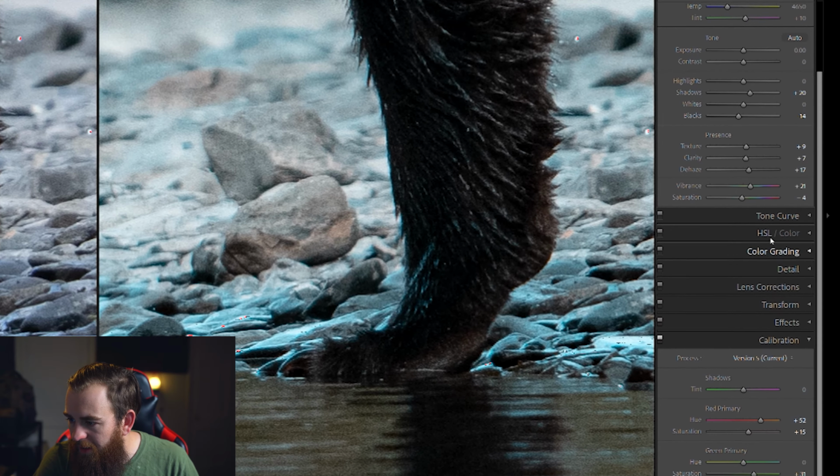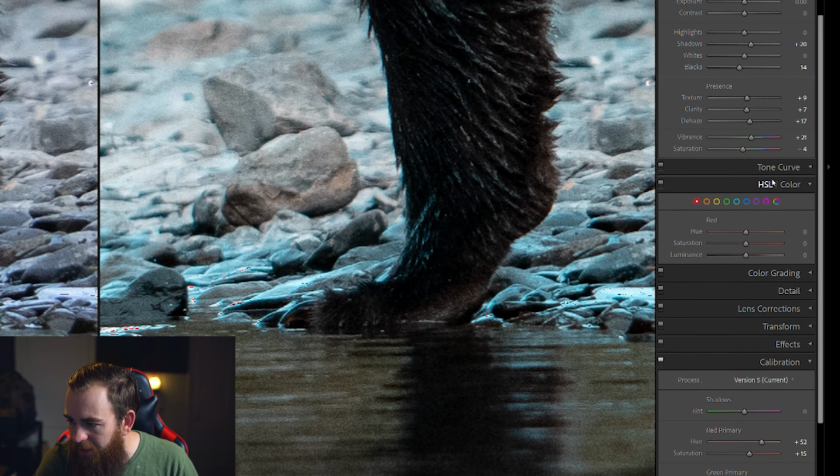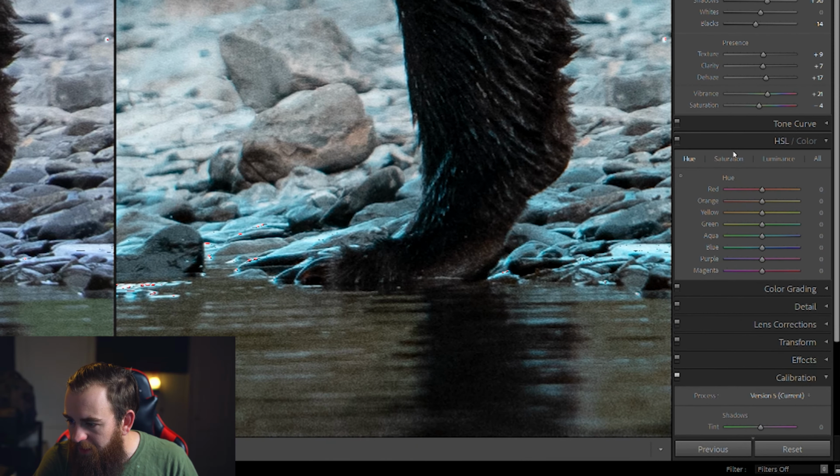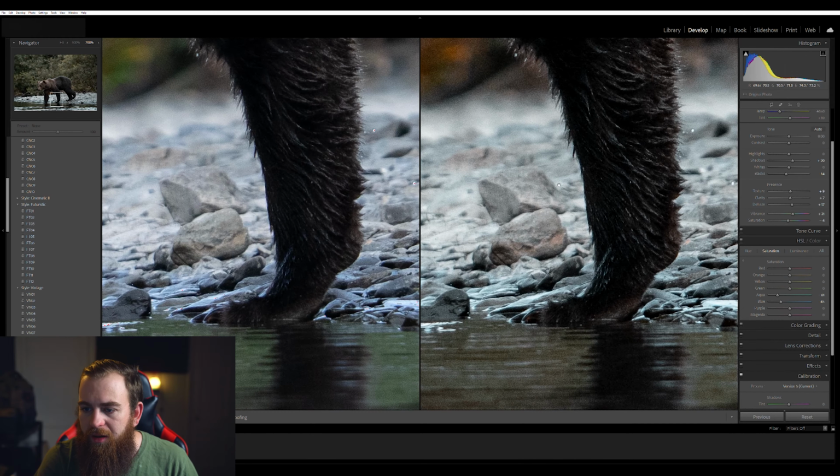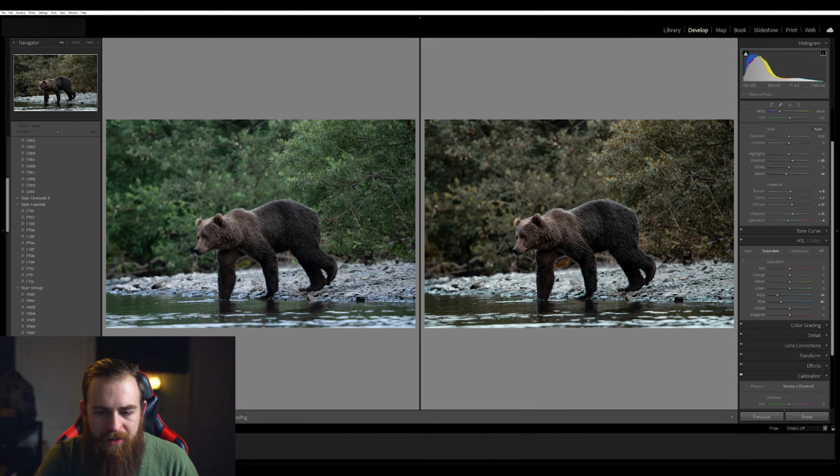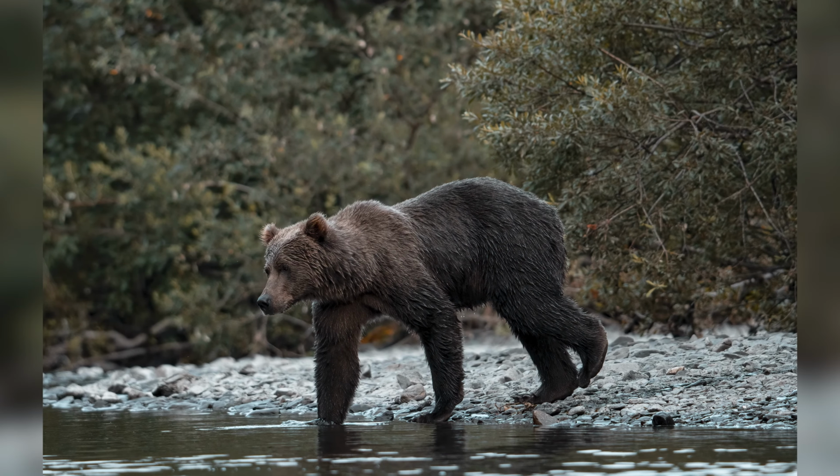So I'm going to tweak a couple things. So HSL color tab, saturation on my aquas, drop that, and on my blues. And pull out and see what we've got. So more of a fall winter themed photo of a bear where the greens aren't just overwhelming you. Amazing photo, but let's move on.